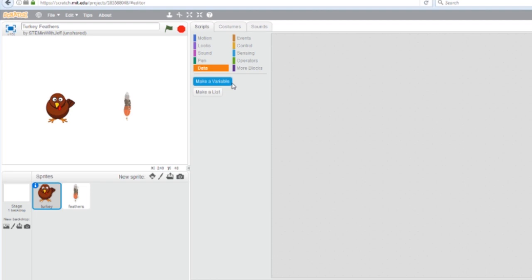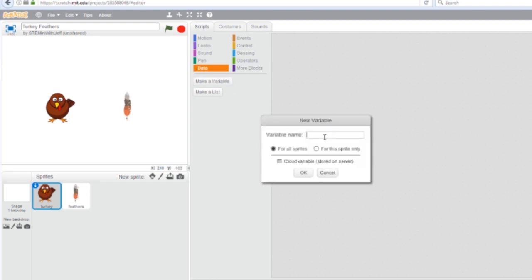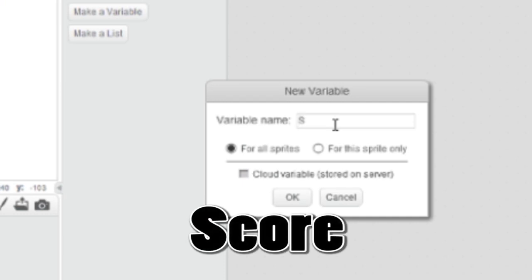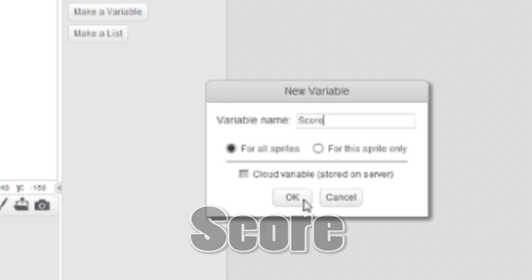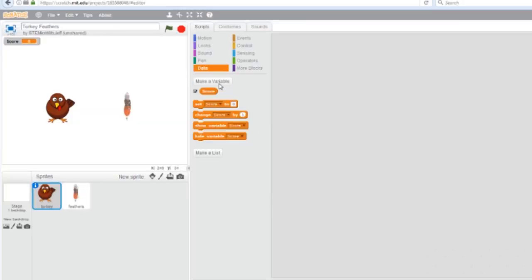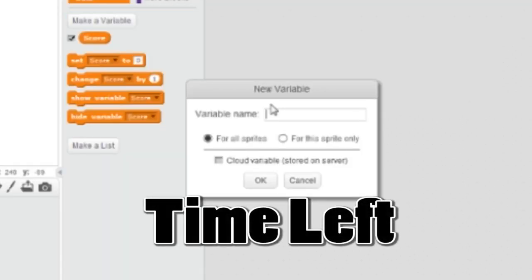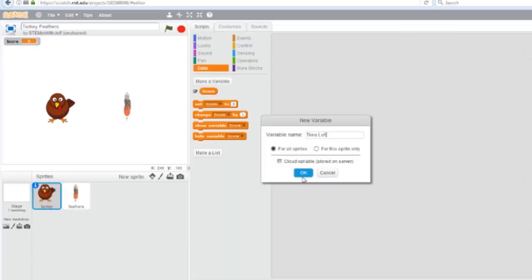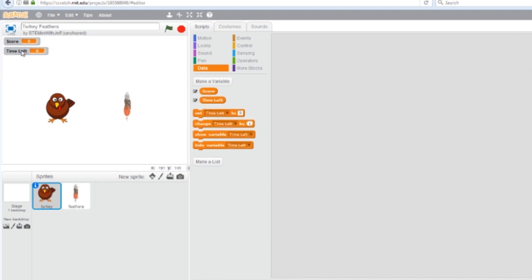Get it? Variable, vary. So click on make a variable, and our first variable is going to be score. I'm going to use an uppercase S-C-O-R-E because the user will see it, so I want it to look good. And our second variable, make a variable, is going to be time left. Time left will start or initiate at 60 and be decremented by 1 or decreased by 1 every second until it gets to the game over. Now, because I want it to look a certain way, I'm going to move my time to the right here. So I have my score to the left and time to the right.